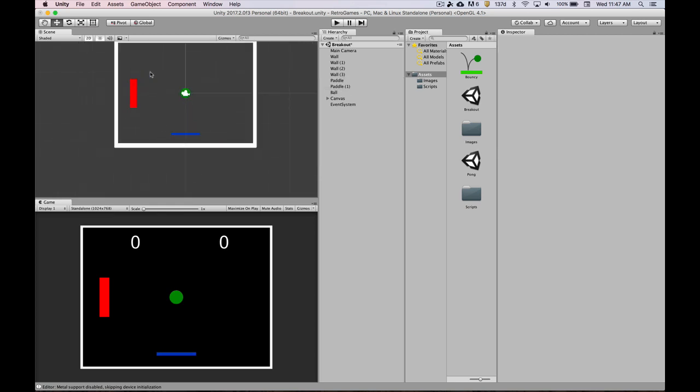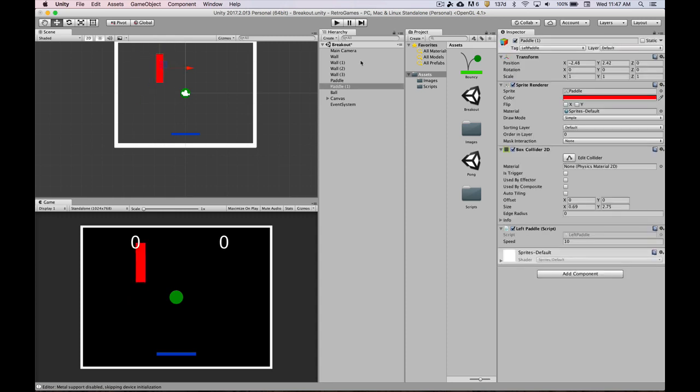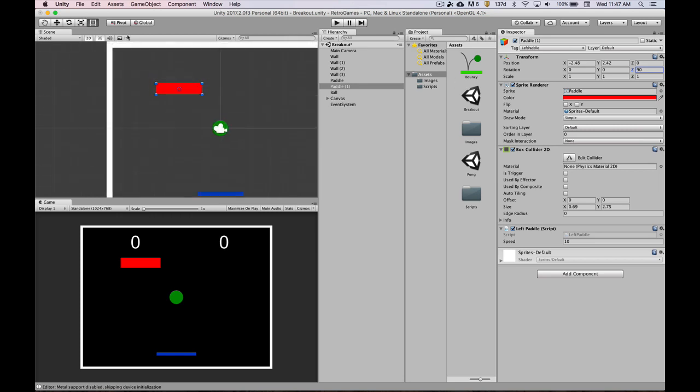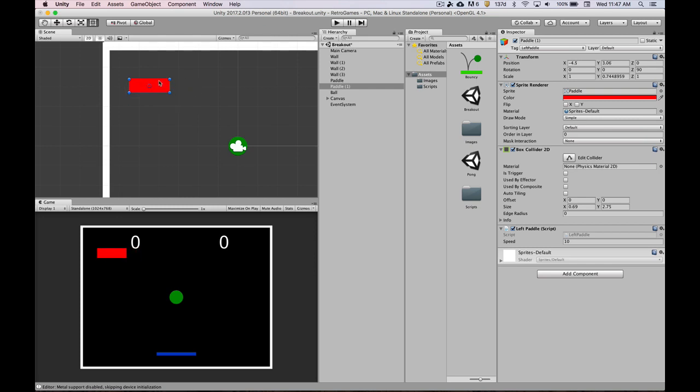Next step will be this paddle here on the left. We want to do the same thing. So rotate it 90, but in our case, I'm going to make it just a little smaller widthwise like this so that it is more like a block. And then I'll just move it up to the top here, seeing where I place it.